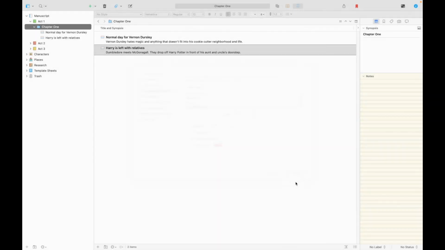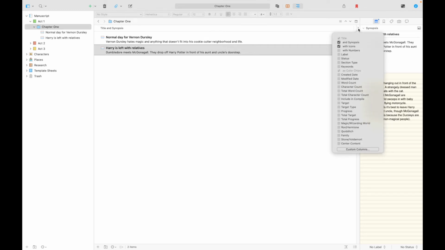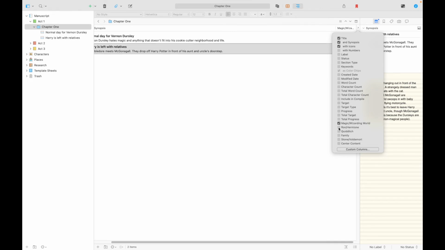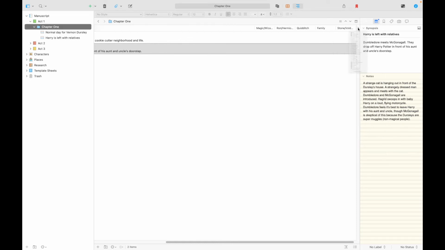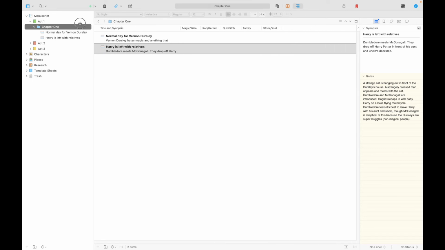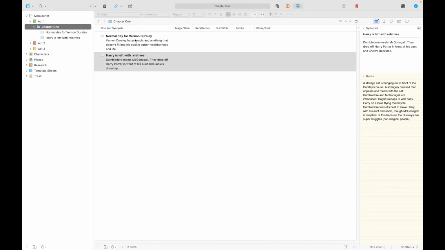Okay, so we'll hit OK. So now that we have our custom metadata in here, to get it to show up on Outliner, you're going to go ahead and click right here again, and you'll see all of that right here. So we'll hit Magic, Ron and Hermione, Quidditch, Family, and Stone. Click out of that. Well, let's get this a little bit better organized.